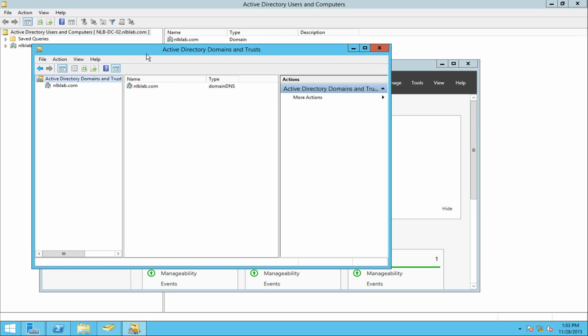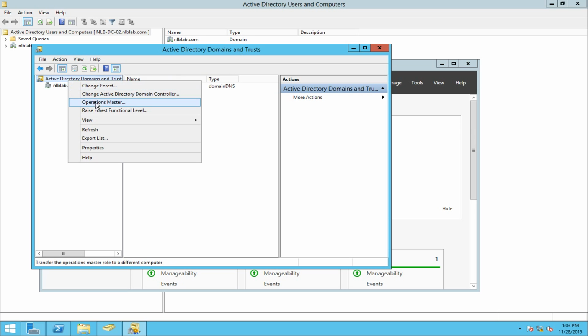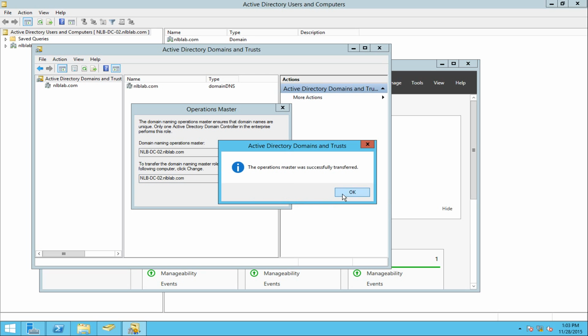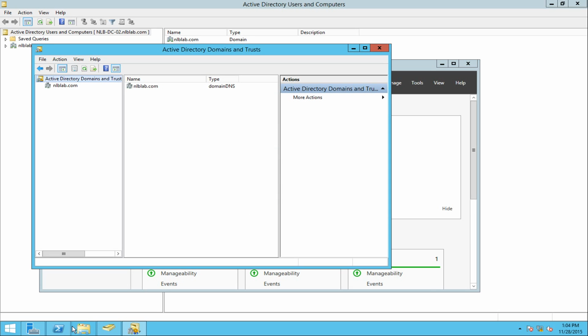Here under Active Directory Domains and Trusts, if you go right on the top and right-click, you can see the Operations Master once again, and here you can go ahead and transfer the Domain Naming Operations Master. The domain-wide roles you can transfer from Active Directory Users and Computers, and the Domain Naming Operations Master forest-wide role you can change from Active Directory Domains and Trusts. So I'm going to click Change. Okay, and the role transferred successfully.